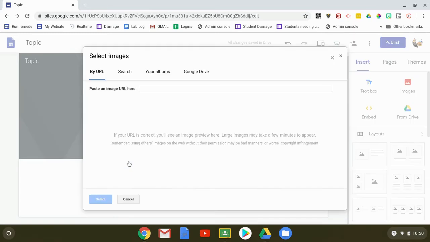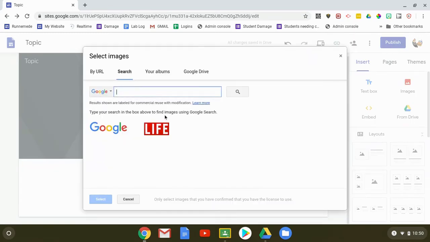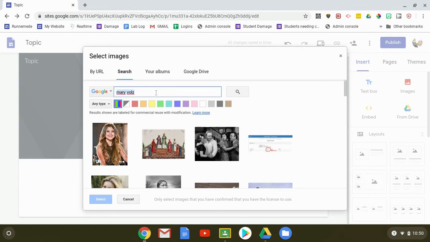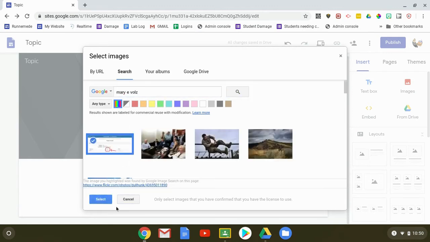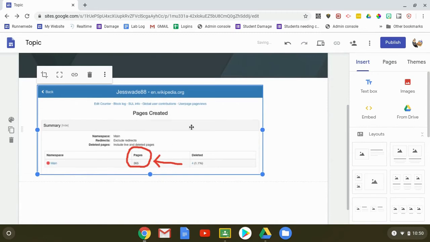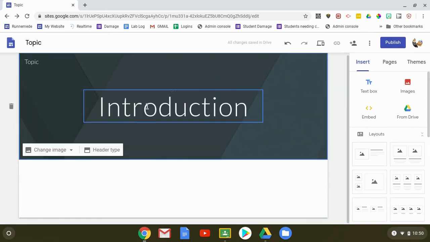So if I wanted to add an image, I'd click here. So search Mary Voles. Let's see what shows up. That's not Mary Voles. Just click this. All right, there's a page, there's an image. I can then click the trash can to delete it.